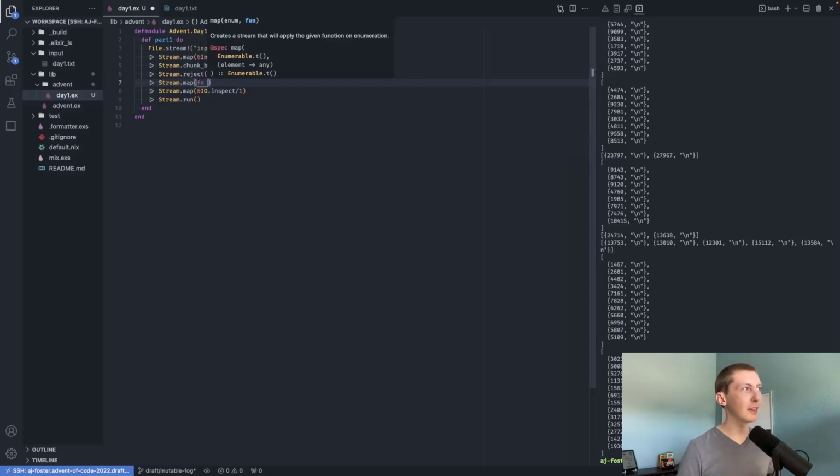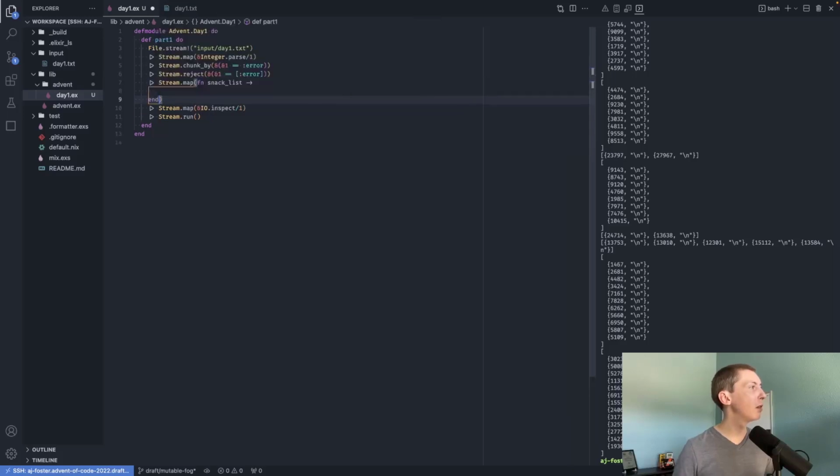And I just got a feeling that this map function is going to be a little more complicated than the ones we have had so far. It's not going to be just a quick anonymous function using the shorthand syntax like we've had. And it's not going to be calling something like integer.parse directly. So let's use the non-shorthand anonymous function syntax now so we can spell it out and make things a little more clear. Let's call this the snack list for a given elf.